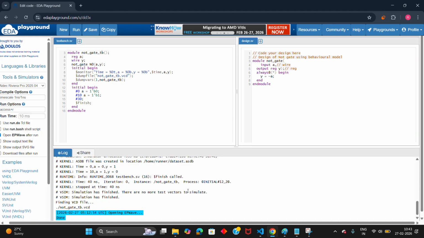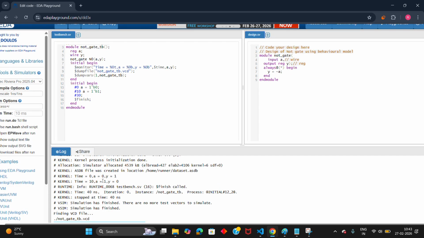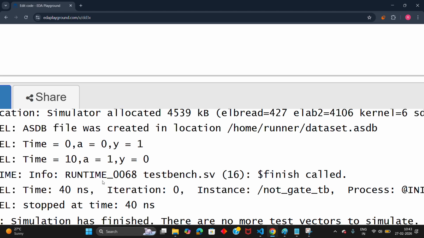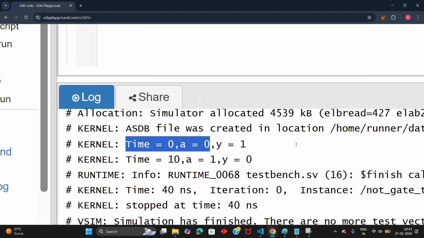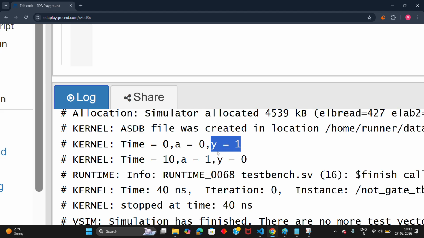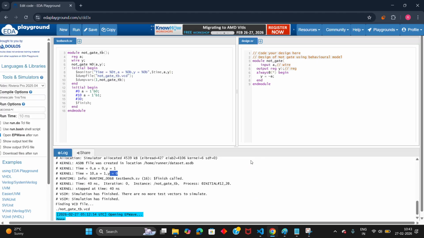So let us see the console output as well, or the log output. At the 0 nanoseconds time instant, we apply A as 0, and we observe y equal to 1. At the 10 nanoseconds time instant, we apply A equal to 1, and we get the output y equal to 0. So this is how the code works.